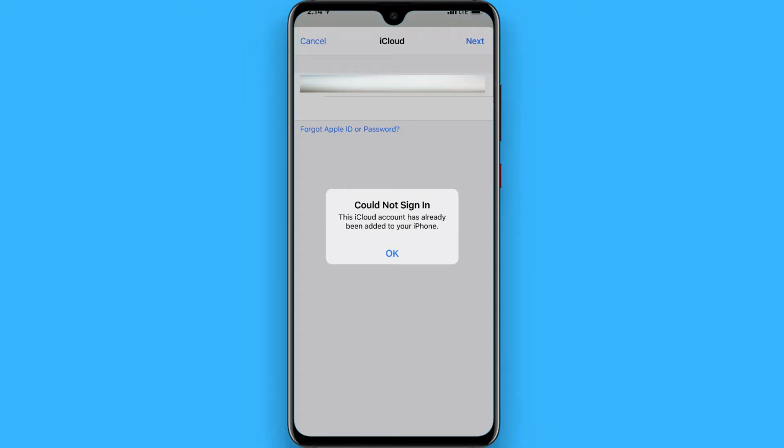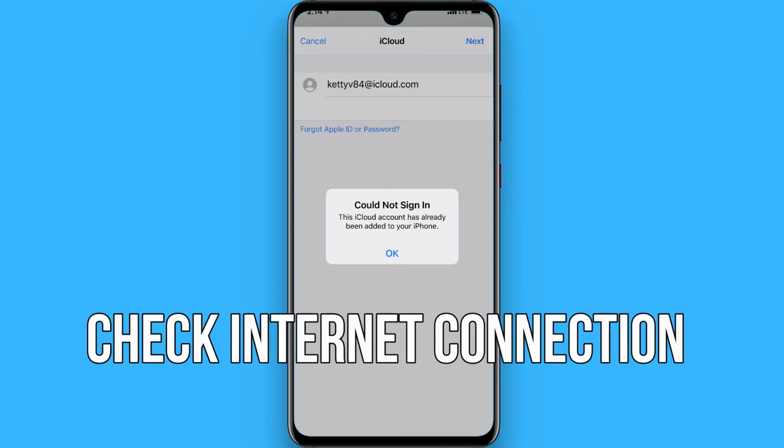So if you are facing this problem on your iPhone, you can't access your iCloud. This happens sometimes because of your weak internet connection. Make sure you have a strong internet connection on your iPhone device. So after that you can try to log into your iCloud account.